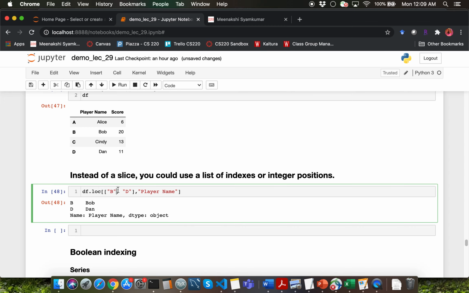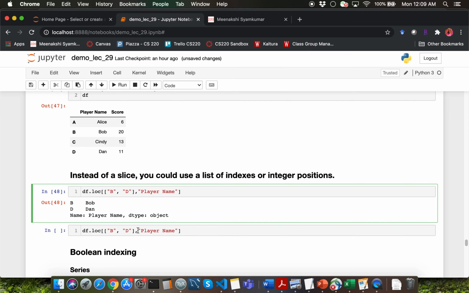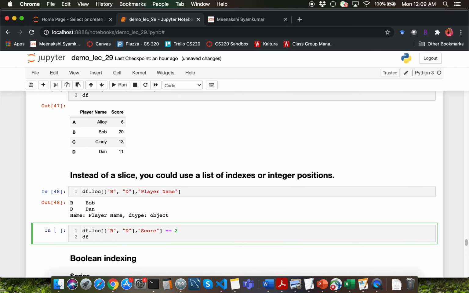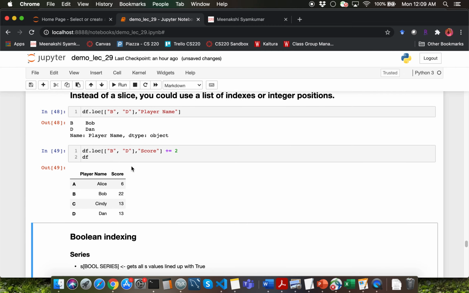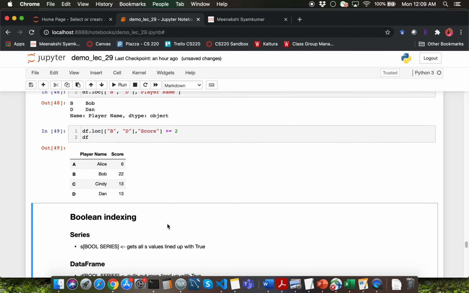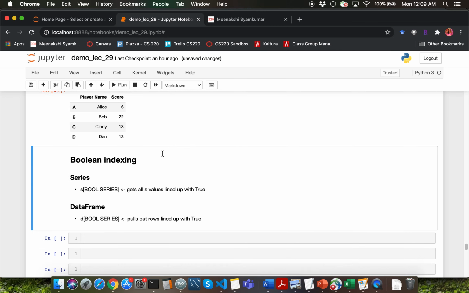Notice that we are getting the correct values. So now that I know this expression works, I can replace player name with score, and now I will be able to update score for Bob and Dan over here. Let me go ahead and display data frame. Notice that now Bob's score is incremented to 22 and Dan's score is incremented to 13. Really powerful because you can mention complicated expressions within the square brackets.